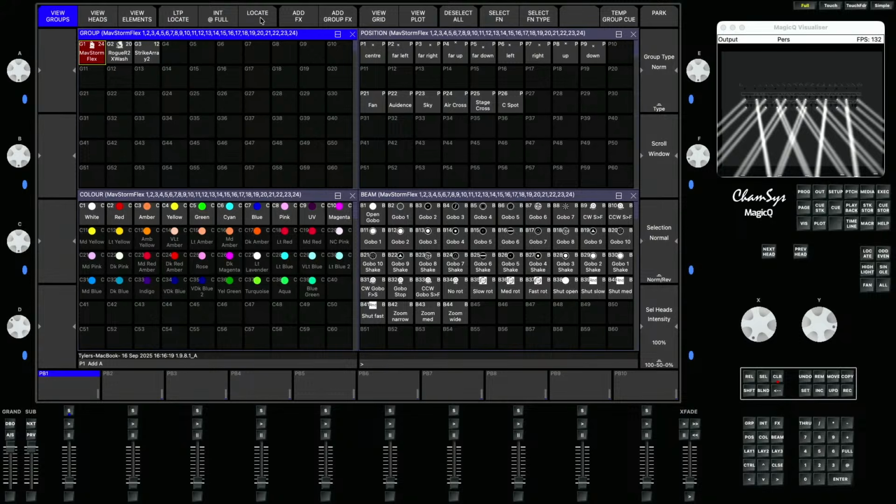I'm not going to use locate. The reason I'm not going to use locate at that point is because when I'm recording this cue stack, I only want intensity information to be in there. I'm going to worry about my positions, my colors, my beams, all of that is going to come later on. So intensity at full, and I will record that onto that fader there.